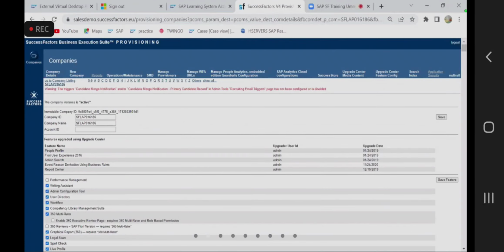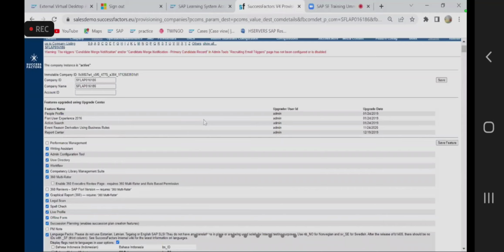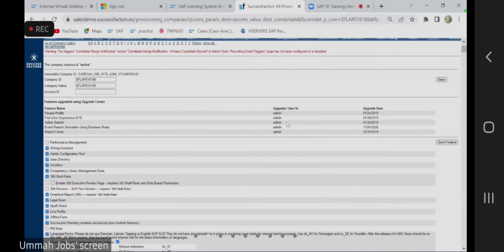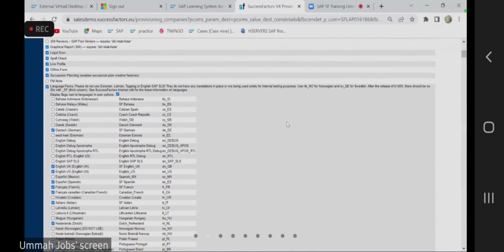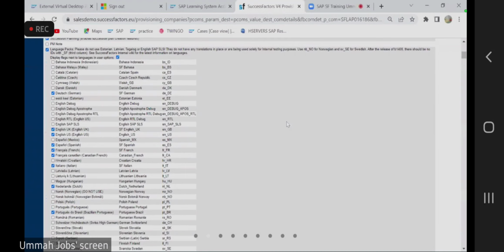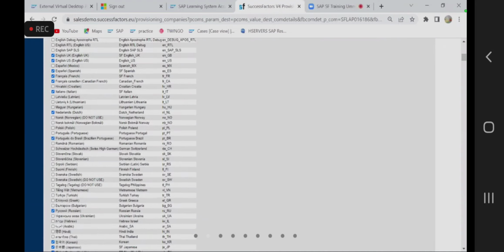As you can see, this is provisioning in the company settings. We see many different things there. One is the user ID access that has been given for the person. The first thing we see after installing the succession data models, which we enable over here, is the language packs. There are different languages that are enabled and available.